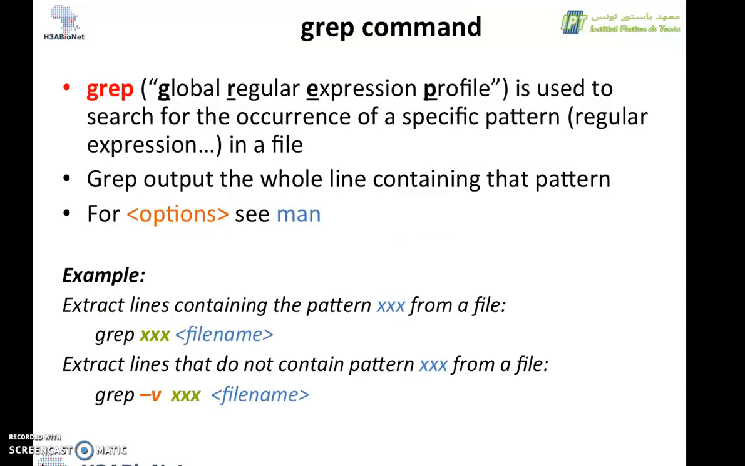So the grep command stands for the global regular expression profile and is used again to search for a specific pattern in a given data file. The grep does output the whole line containing that pattern. So it does extract the whole line that does contain a match with the pattern you are looking for.